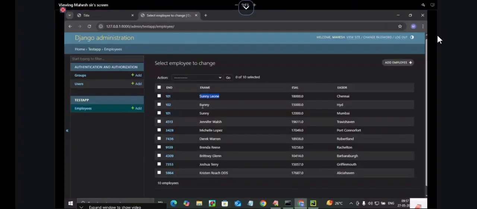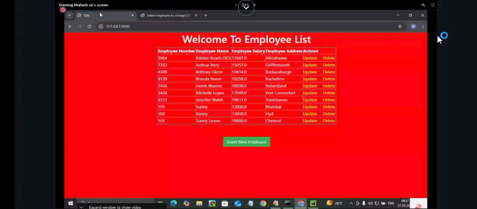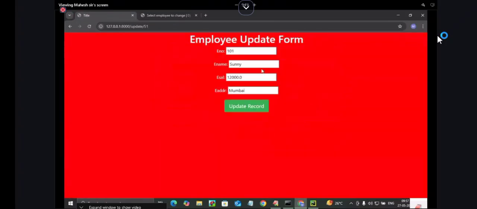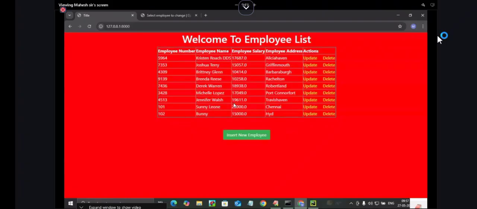Now it is not created. Now check this. Bunny is there, deleted. Now give an update, value some salary 22. This time it will be updated, not created. Here you go, Sunny 22 Chennai. Delete, deleted.